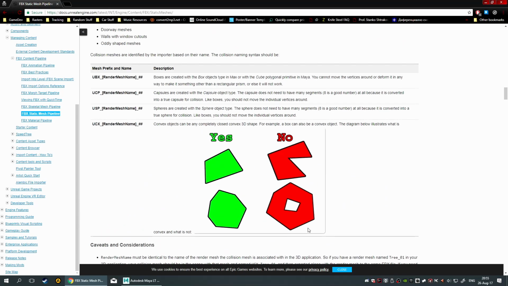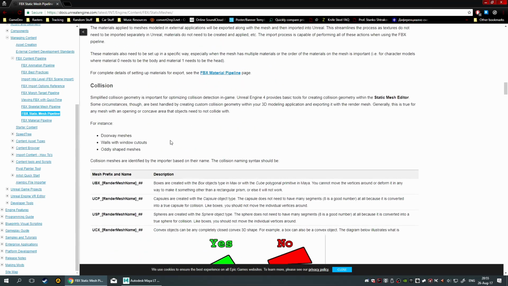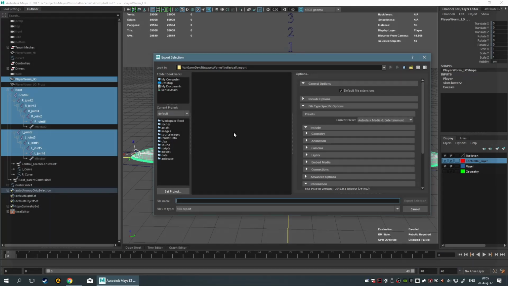So in this case, as you can see here, there's a good example of how a collider should look versus the actual shape of an object, because nothing's going to go through this, right? Anyway, that's a little bit of collision and all that jazz. We're going to talk about collision later when we get into Unreal. But if you know what you're doing and want to set up collision, make sure to do so here.